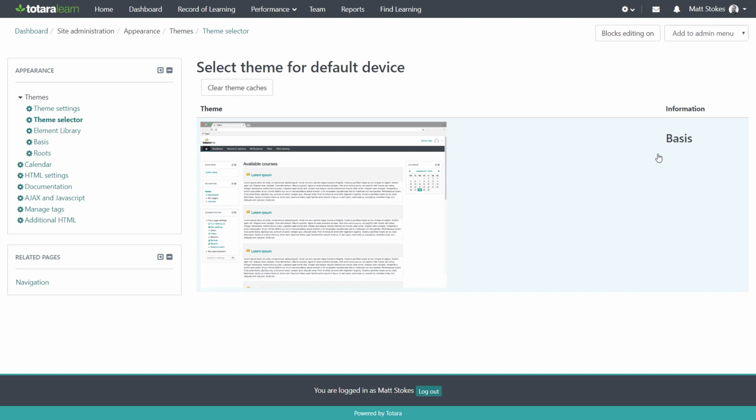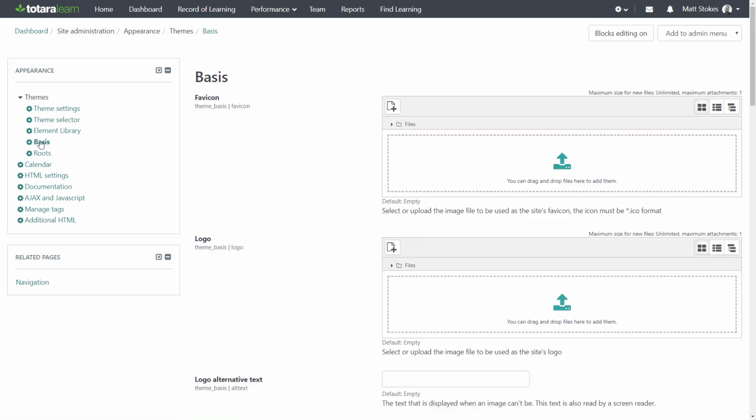For this demo video, I'm going to use the Basis theme that's already selected. Basis is a preset theme with configurable colours that you're able to easily adapt to suit your needs. If I now click Basis under Themes, I'll be able to start customizing this theme. Let's start by uploading a logo.